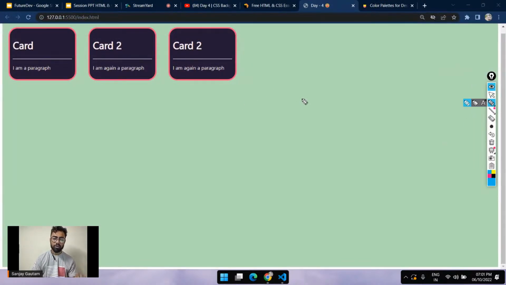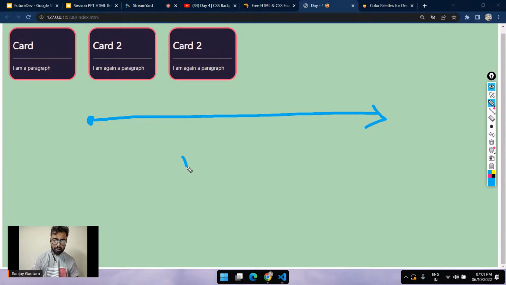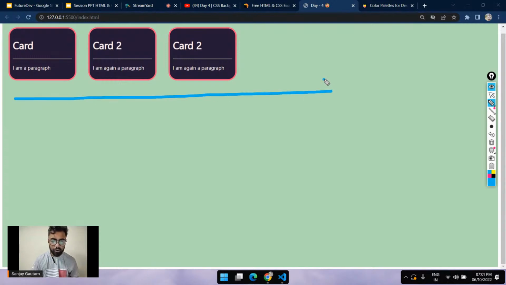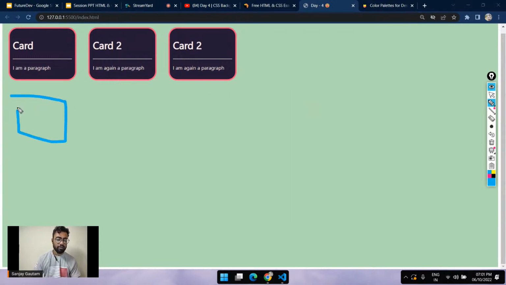All the content is just going to follow the main axis. And what is the main axis? So this is the main axis. Main axis starts from left to right. So all the content inside of this division, which has a very special property called display flex, is just going to follow the main axis. That's why they are moving from here to here. Previously they were starting from a new line, but now they are following the main axis.